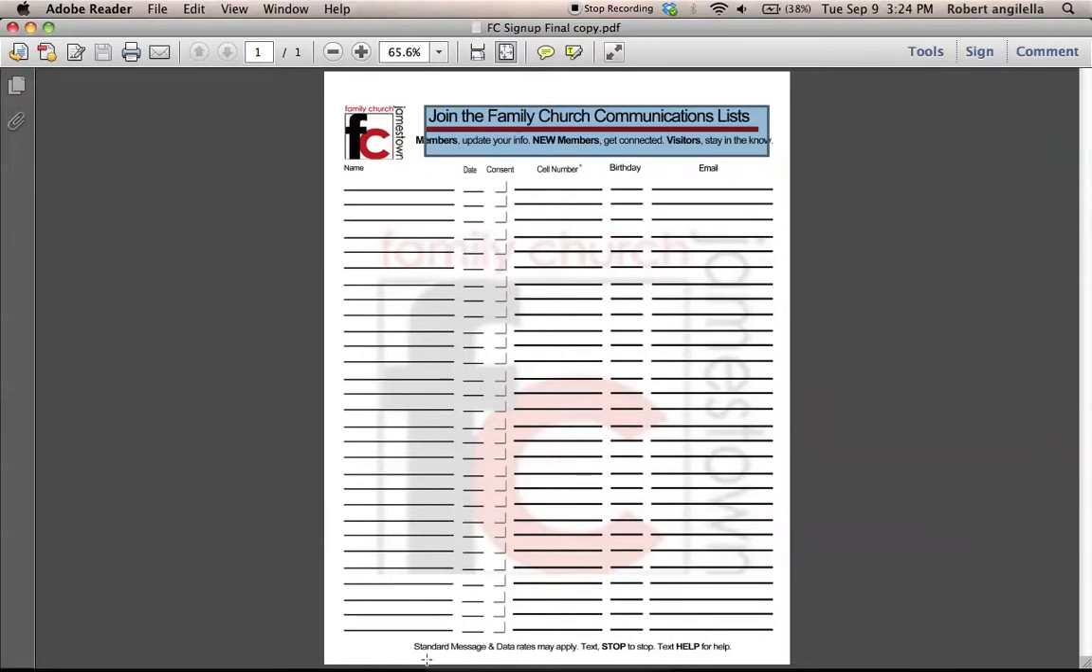Of course, down at the bottom, you also need a message and data rates statement. Standard message and data rates may apply. Text stop to stop. Text help for help. So that's another way. Once you have this list filled in, you want to make sure you keep it on file, proving that you have consent to add them to your text communications and marketing list.